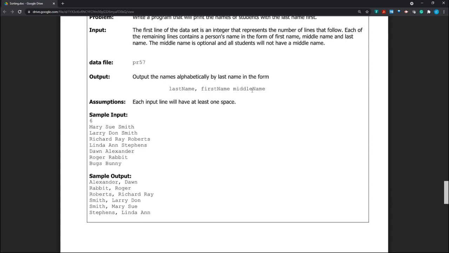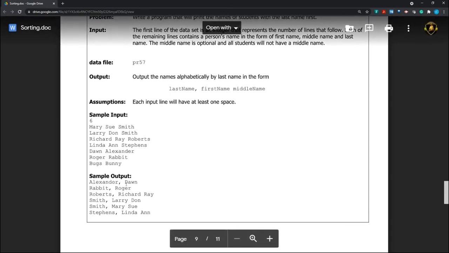So the nice thing about us setting the middle name to an empty string is that for each student, we can go ahead and print the middle name. And if the middle name does not exist, it'll just print an empty string. So it'll be like it didn't print anything at all. So that'll be nice. So let's print out last name, first name, middle name.